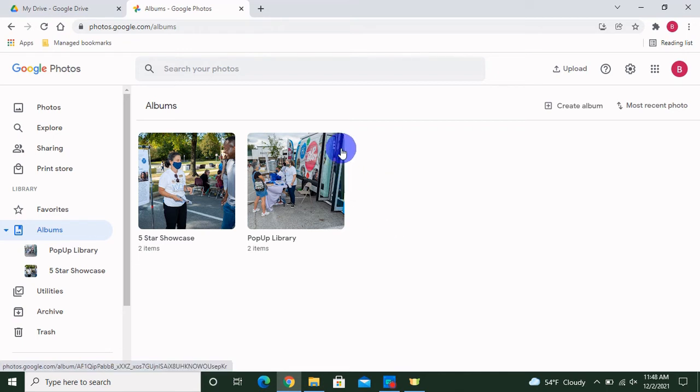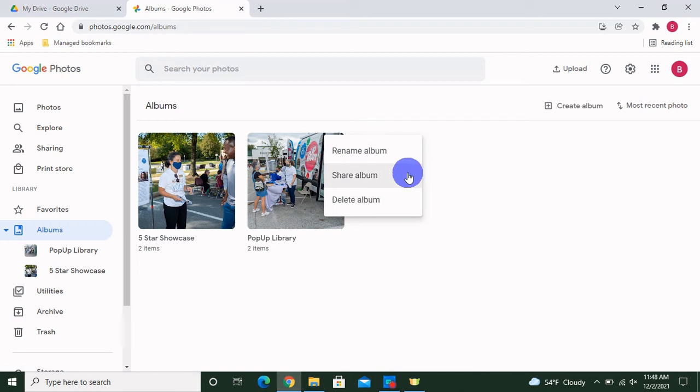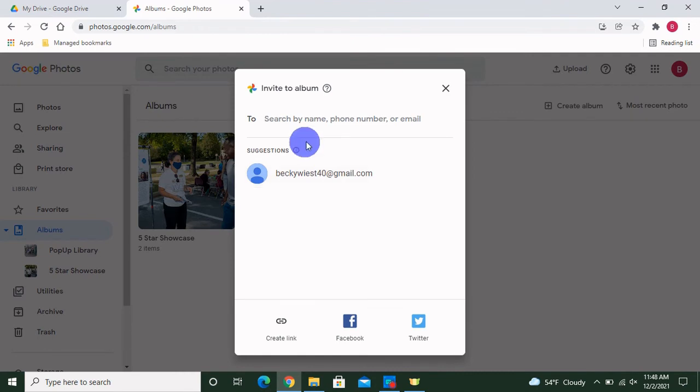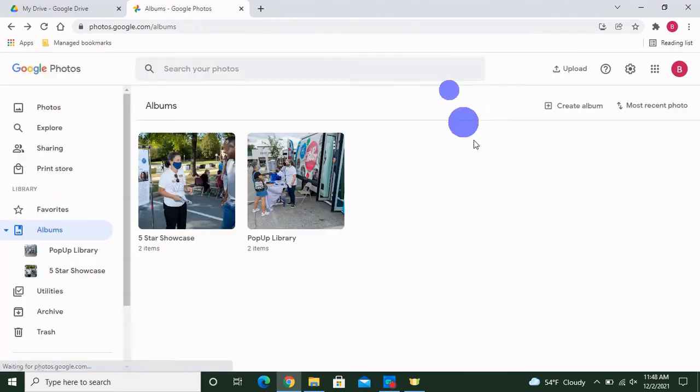And then one more thing to note with Google Photos, if you hover over one of your albums, you're going to see 3 little dots in the right-hand corner. If you click on those, you're going to see some more options that you have with your Google Photo album. So one of the more commonly used ones is this share feature. If you click it, you can see that you have the option to type in email addresses or contacts that are already saved in your Google account, and you can actually share the photos in that album with them.